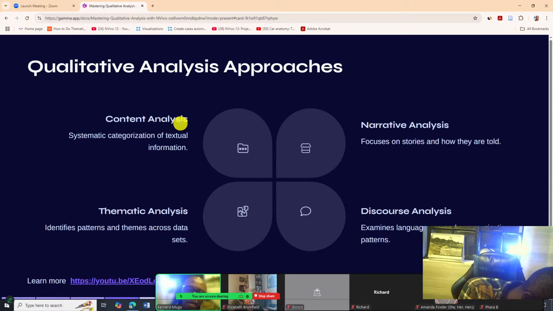Now, having known that, what are the main approaches of analyzing qualitative data? There are many approaches that you can adopt, which include content analysis. This one, we categorize textual information, or content analysis mainly is counting. You see someone say, the word likely was mentioned by 25% of the participants. They are trying to quantify the data. That's called content analysis. We have narrative analysis that focuses more on the stories as they are told.